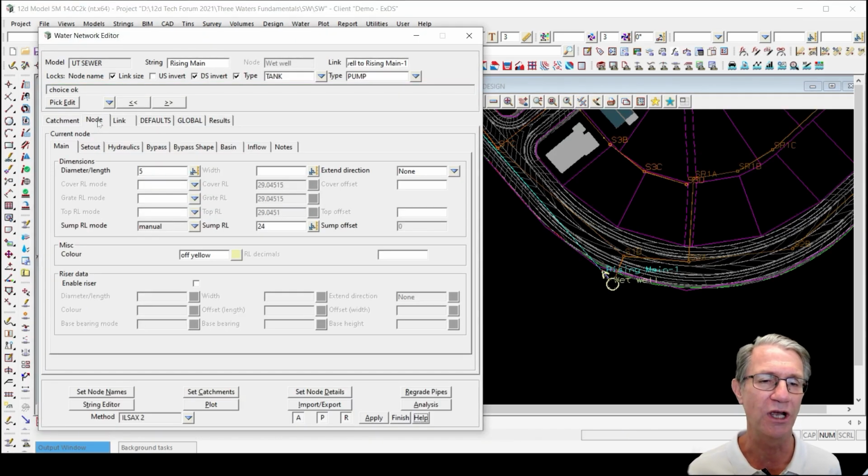Okay. If we come and take a look at the wet well, and the node on the wet well, I've designed a 5-meter diameter wet well, so it's a fairly large structure. The floor of the wet well is in at RL24. The cover is at RL29. So it's a deep wet well. It's nearly 5 meters deep.